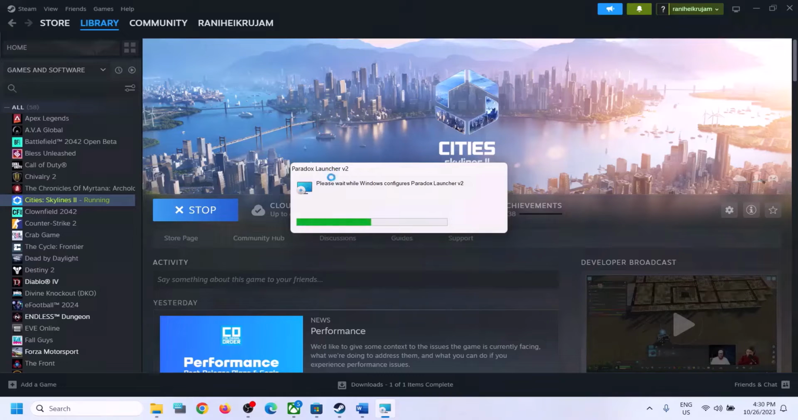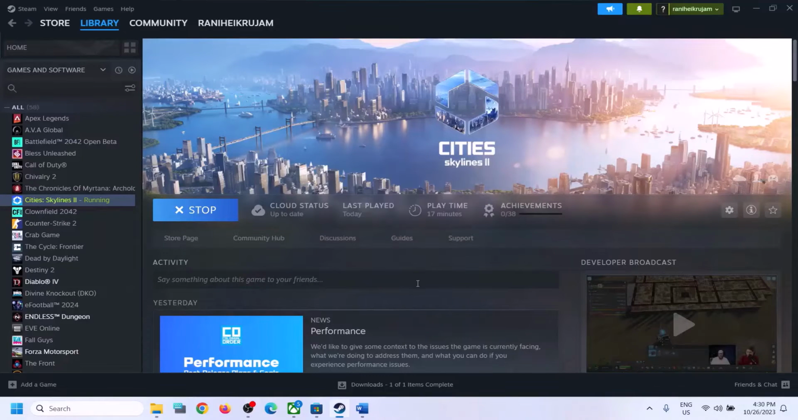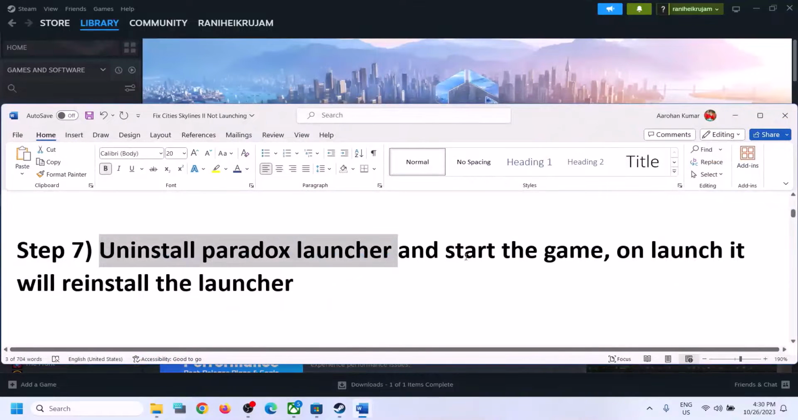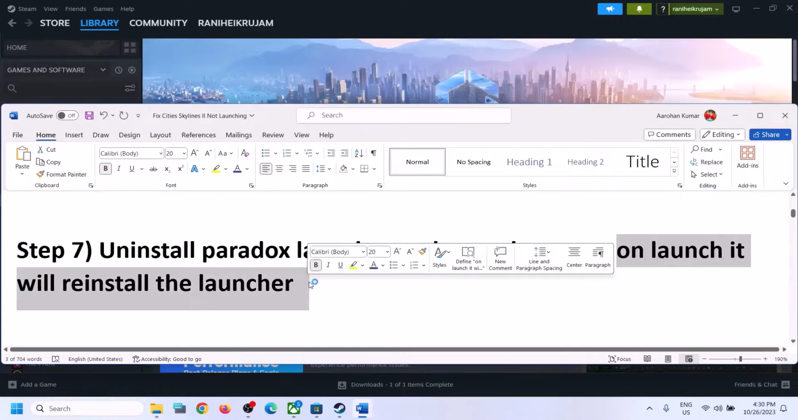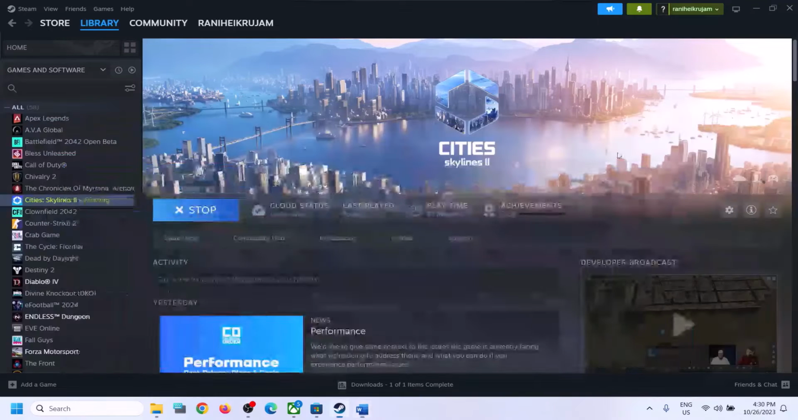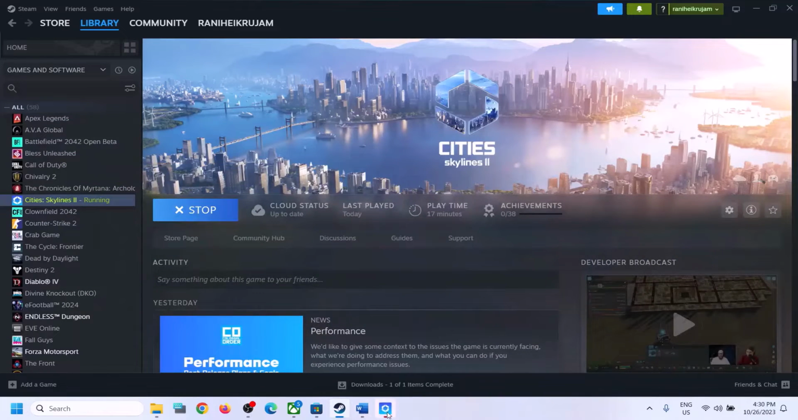Here you can see Paradox Launcher v2, it's installing. And this has worked for many players. So you can uninstall Paradox Launcher and then start the game. On the launch, it will reinstall the launcher, and then you can check.